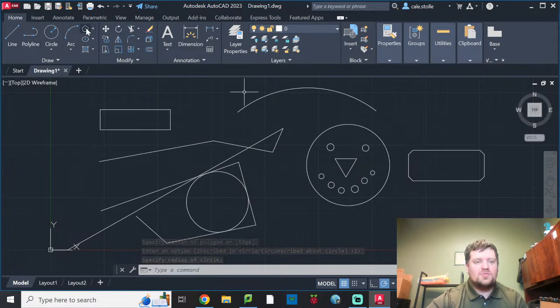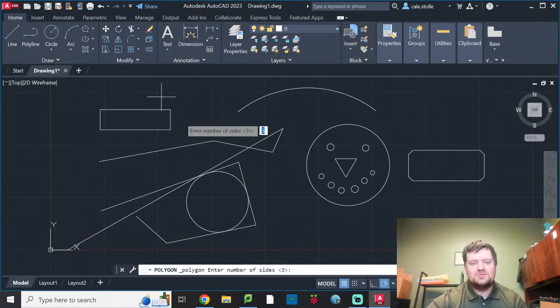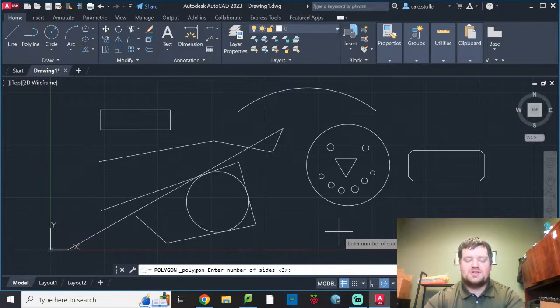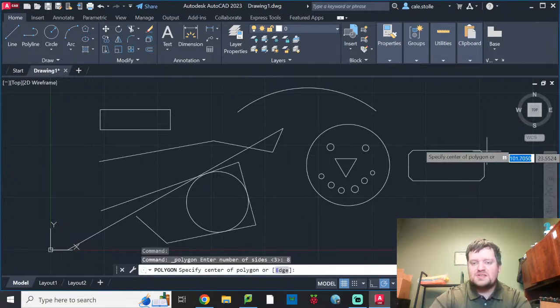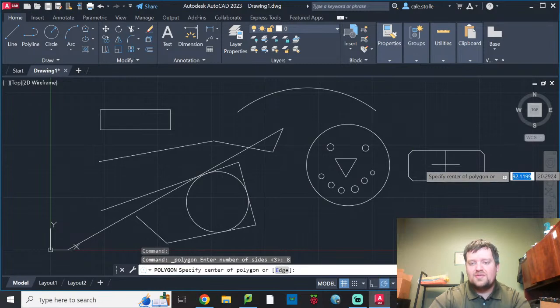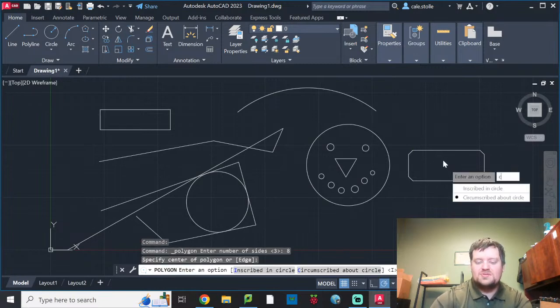Now I'm going to draw 1 more polygon, so I'll go back up here to polygon. It'll ask me the number of sides. I'm going to go ahead and draw a stop sign, so I'll hit 8. I'll have it be centered over here. This time I'll do circumscribed.